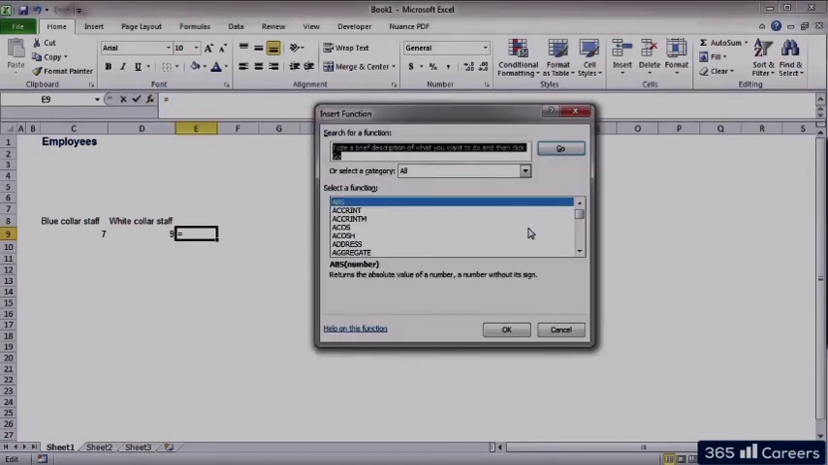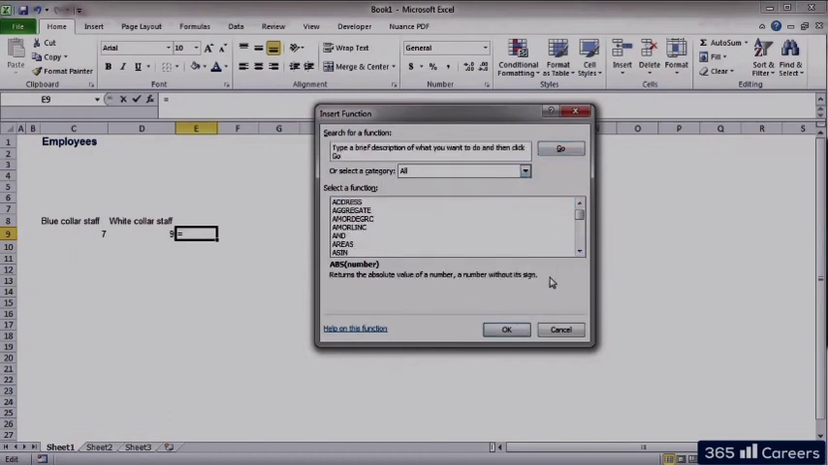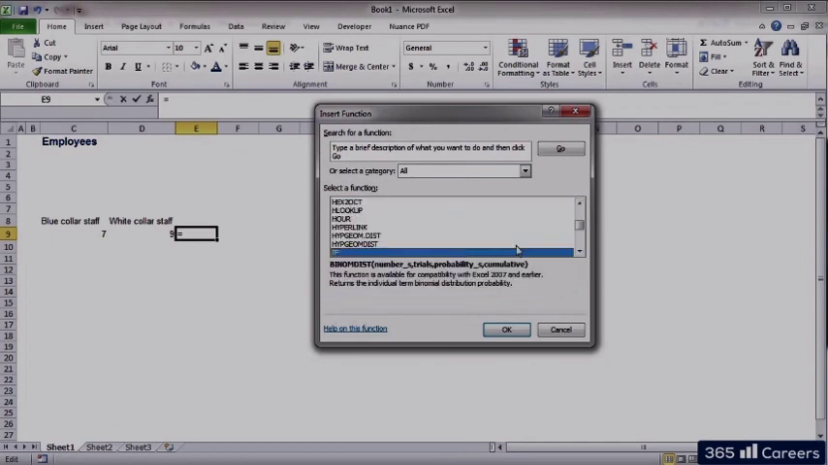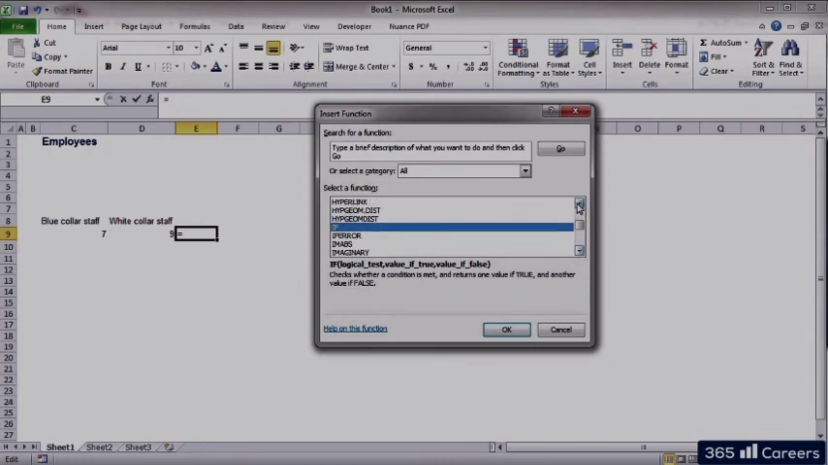The window that opens contains all Excel functions divided into categories. The purpose of each function is described at the bottom of the window. We can either search for a specific keyword or scroll down and find the function that we need manually. I will be looking for the IF function. Okay, here it is. Let's select it.